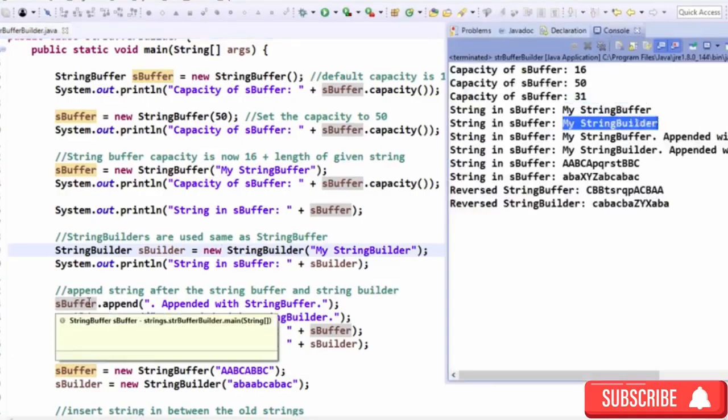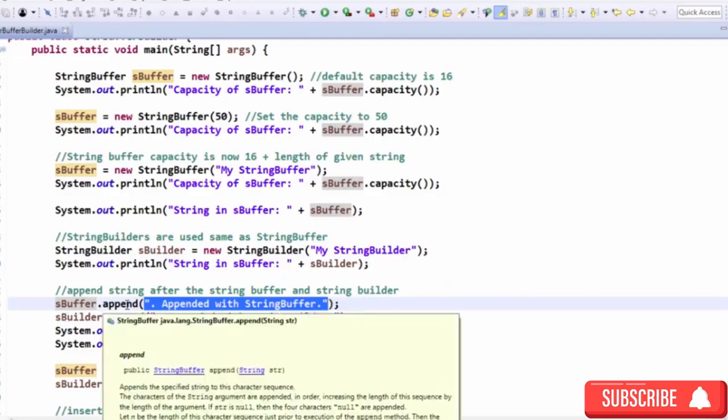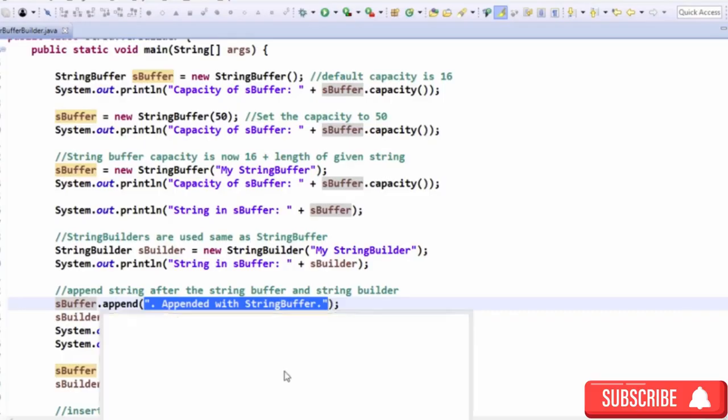Next one is that with this sBuffer, we are appending a new string. And also with this sBuilder object, we are appending another new string. So here we are mentioning one method. That method is known as append, which is public, returns a StringBuffer object, and its name is append, and it takes a String class object as input argument. Everything has been mentioned here.